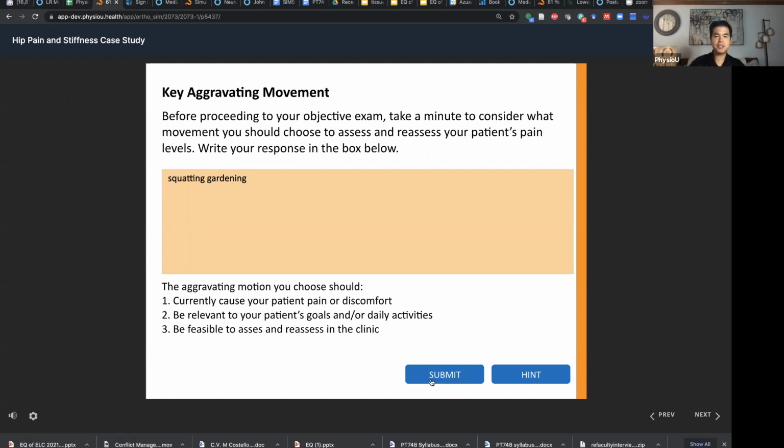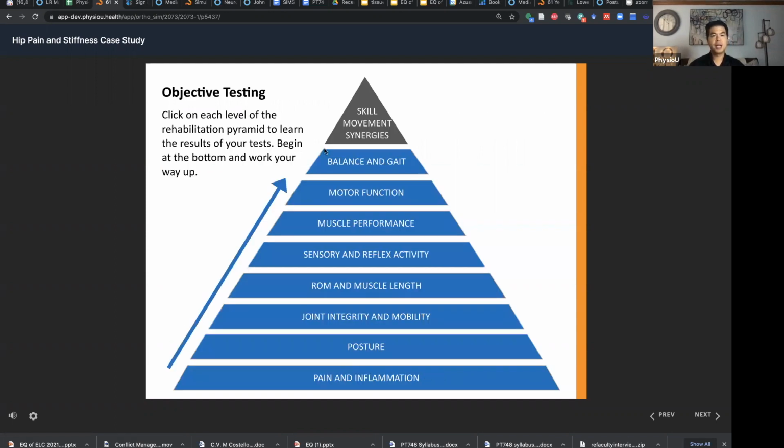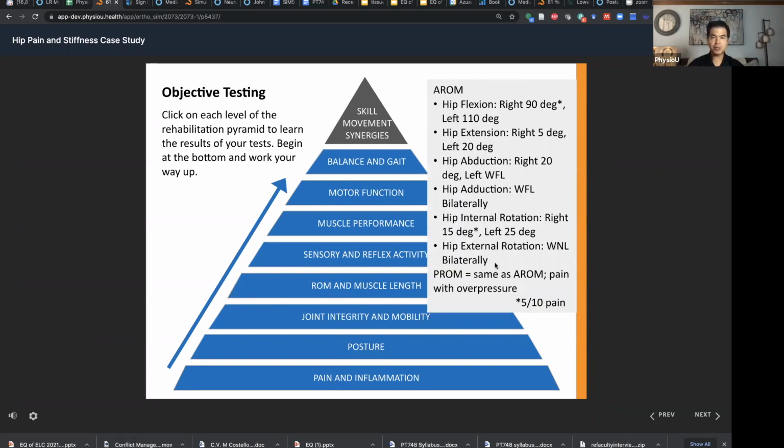So I'm going to submit it. Yep, I've submitted it. It stores it. And then you go in and you start looking at the objective exam. They click through this pyramid, range of motion, muscle length. This is what they found.